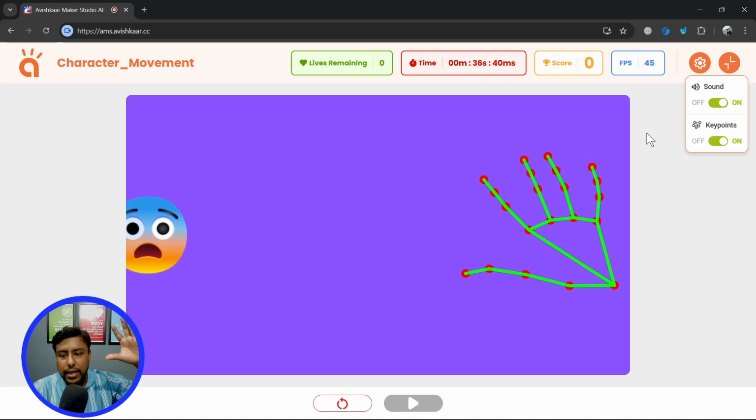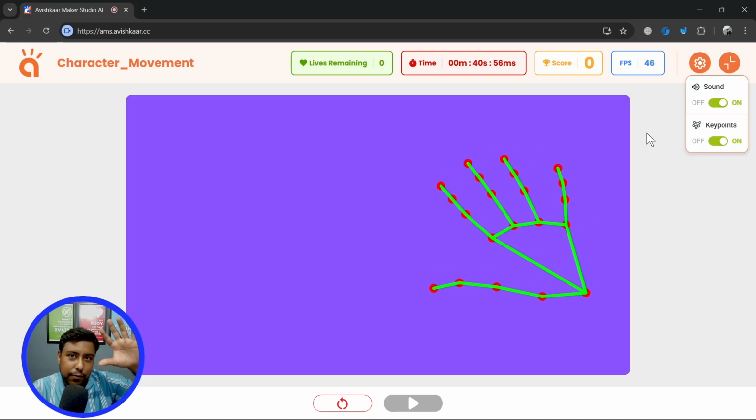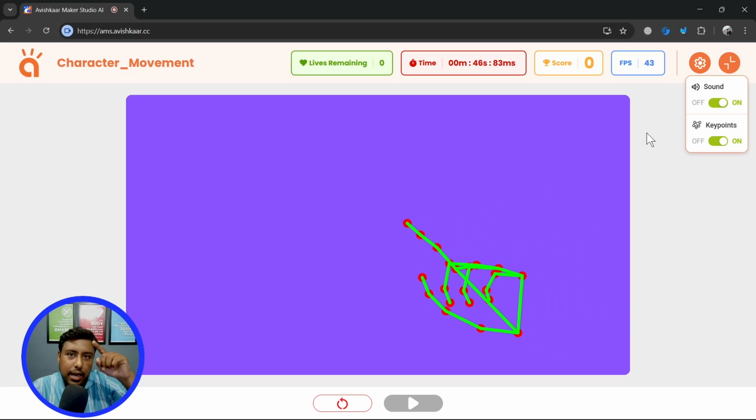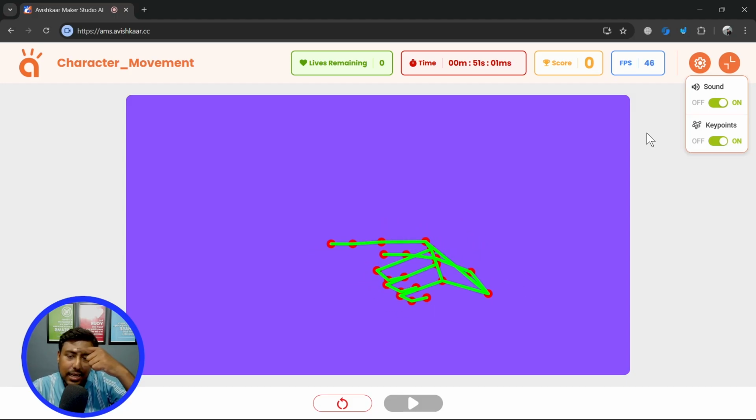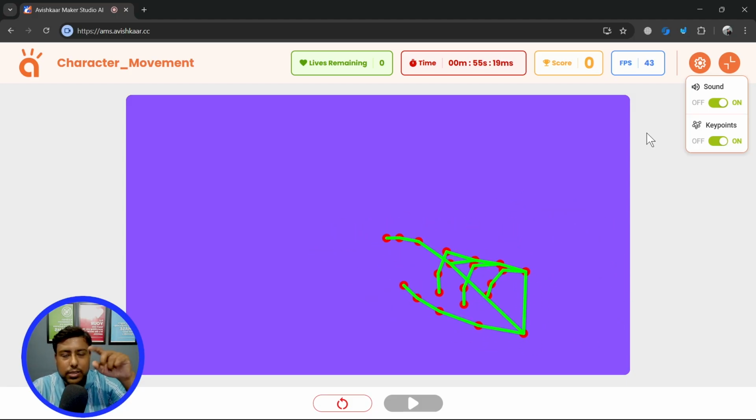But now if I keep my hand at a value greater than 100, see, it is going beyond the screen and not coming back from the other side. Now I want it to come back from this side. So basically, if it is going from the left edge, it should come back from the right edge of the screen towards the center of the screen.